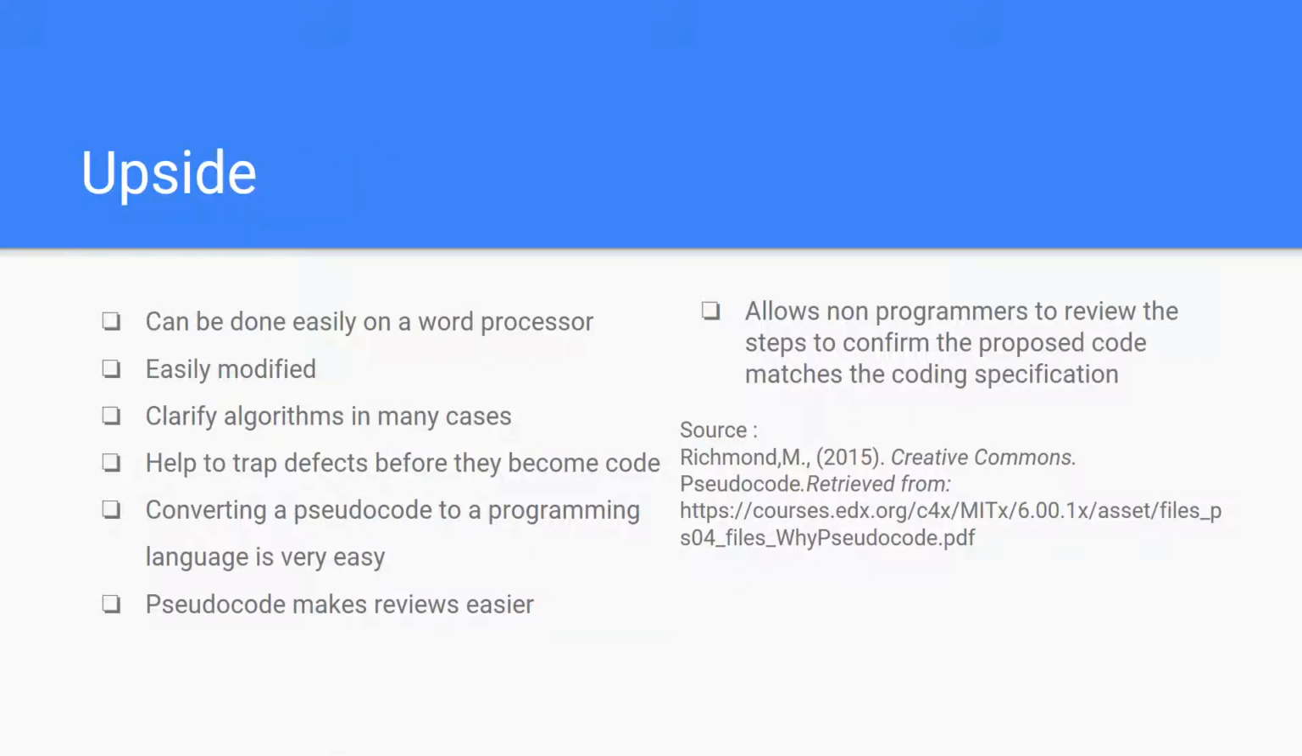I'm going to introduce the advantages and disadvantages of pseudocode. Pseudocode can be done easily on a word processor. It's easily modified. It clarifies algorithms in many cases. Pseudocode helps to trap defects before they become code. Converting a pseudocode to a programming language is very easy, as well as pseudocode makes reviews easier.